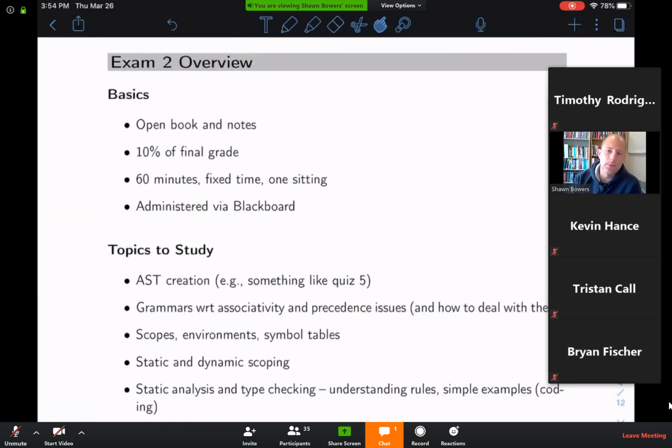All right, so I'm going to talk about the exam real quick. Most of this I think I've already said. The basics of the exam are that it's open book, open notes. That's kind of different, and there are some complexities there. Again, like the first exam we had, it's worth 10% of your final grade. The second one and the third one will be the same. My goal right now is to make it just a 1 hour fixed time exam. And then again, like the quiz, you'll have to do that in one sitting, and it'll be administered through Blackboard.